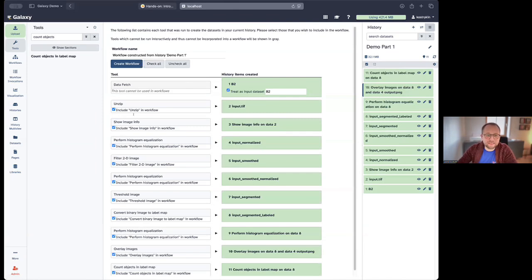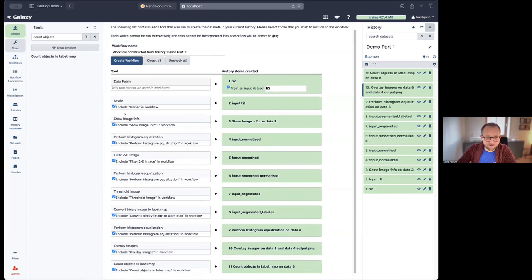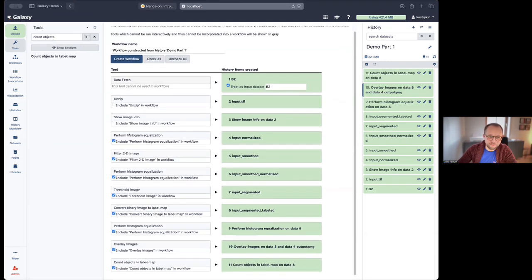Here I have to deselect the tools that I don't want to be included in my workflow, like the unzip tool. Let's say I want to have this workflow to only perform the segmentation and only create the segmentation overlay. This means I won't need the show image info tool. I won't need any histogram equalization tools besides the first one.